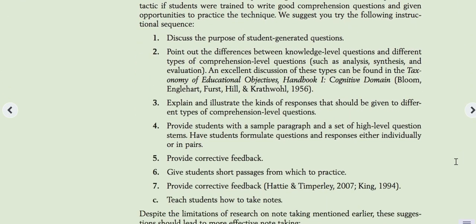Point out the differences between knowledge level questions and different types of comprehension level questions, such as analysis, synthesis, and evaluation. An excellent discussion of these types can be found in the Taxonomy of Educational Objectives, Handbook 1, Cognitive Domain. Explain and illustrate the kinds of responses that should be given to different types of comprehension level questions. Provide students with a sample paragraph and a set of high-level question stems. Have students formulate questions and responses either individually or in pairs. Provide corrective feedback. Give students short passages from which to practice. Provide corrective feedback.